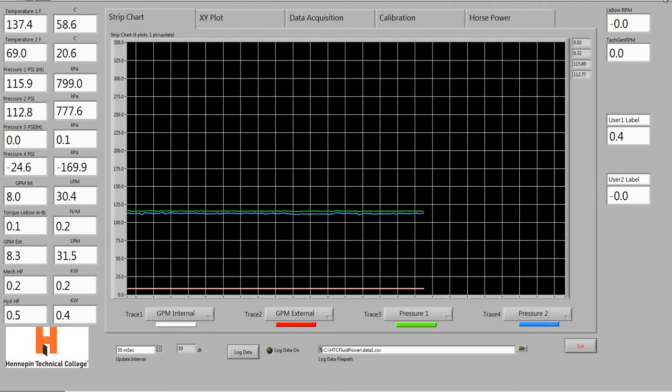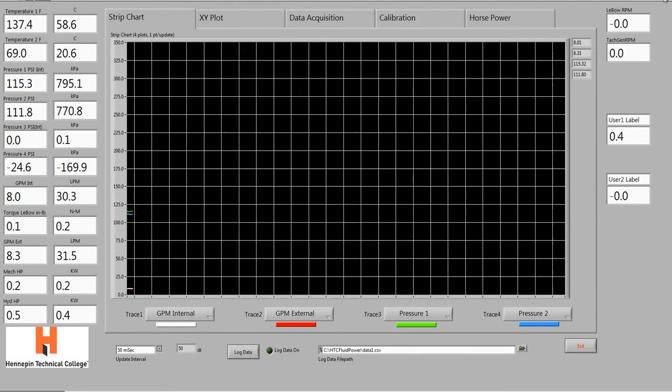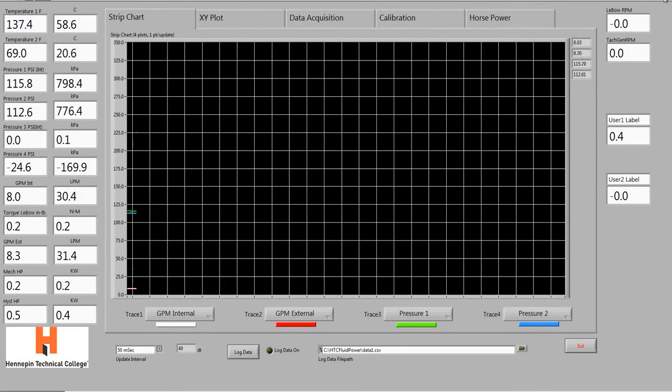Purpose of this video is to acquaint the student with the strip chart functions of the HTC hydraulic instrumentation cart. We've got a system hooked up today. We're generating about 8 gallons a minute flow at 115 psi.